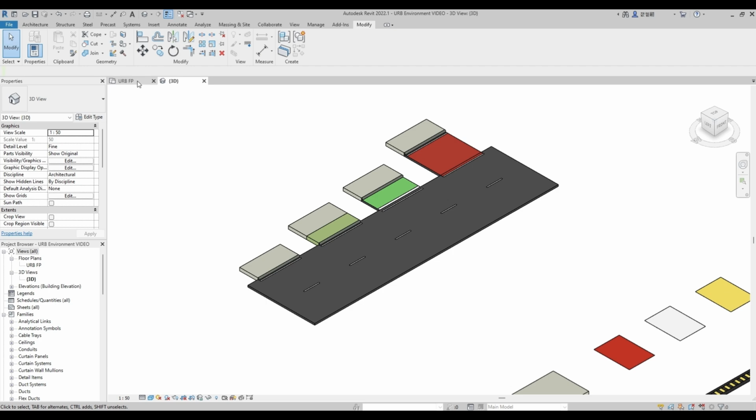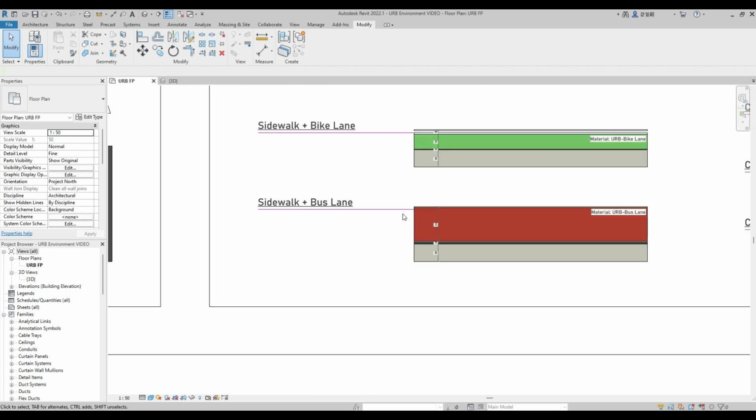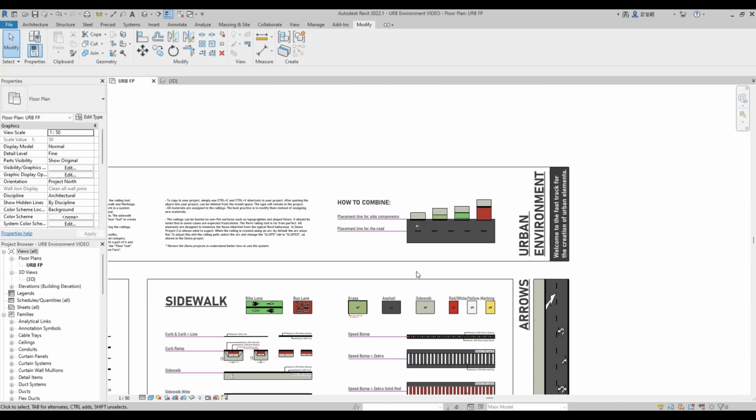As all elements are designed to work in a system, it is important to note that the pink line indicates the placement line of the railings.